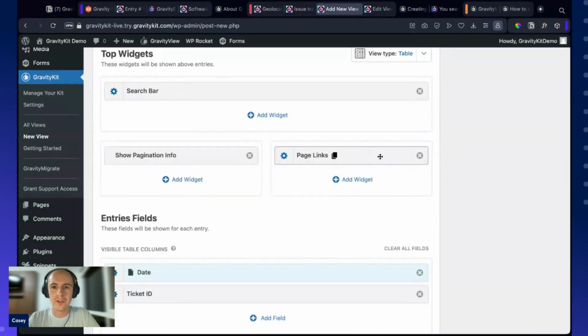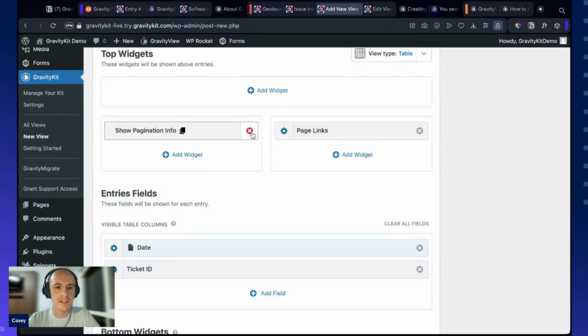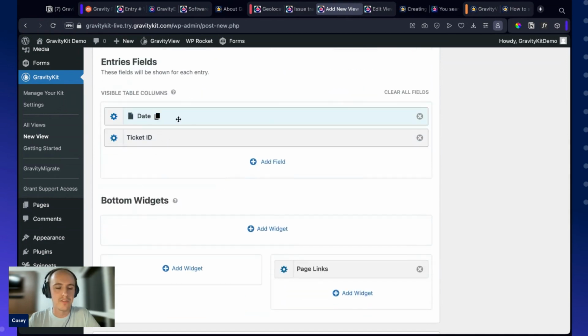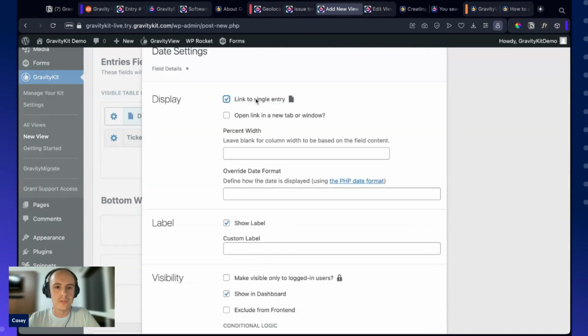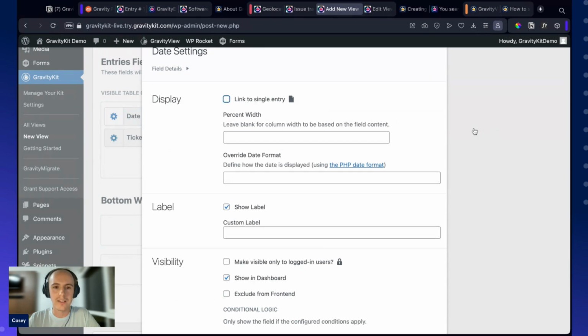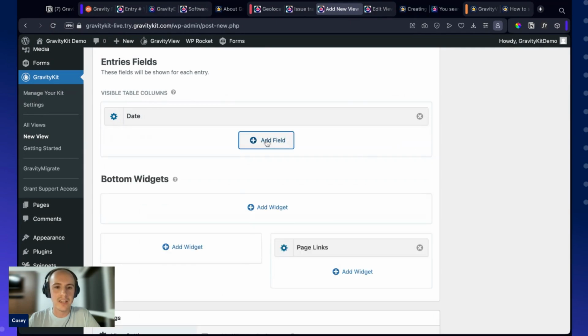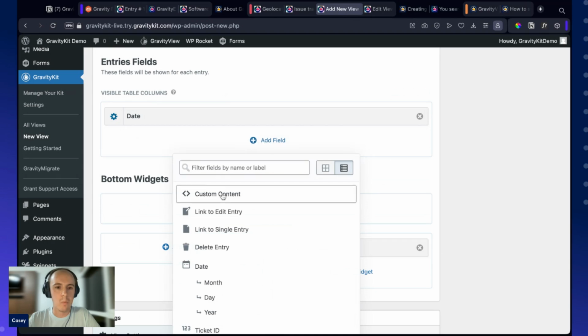There we go. All right, we don't need the search functionality, so I'm going to remove these widgets at the top. And then I've got these fields pre-added, which is fantastic. We don't need a link to the single entry, so I'm going to unlink that. And instead of just having the ticket ID, I'm going to create a dynamic link here using a custom content field.